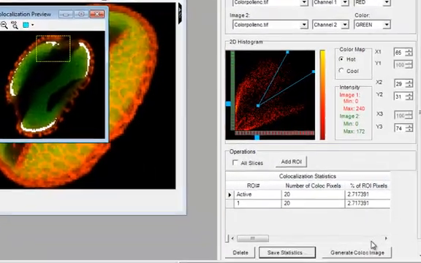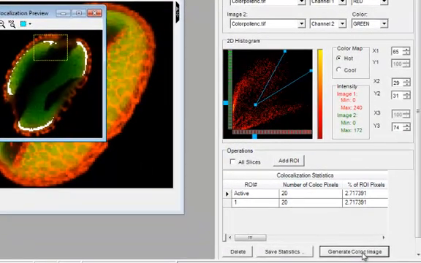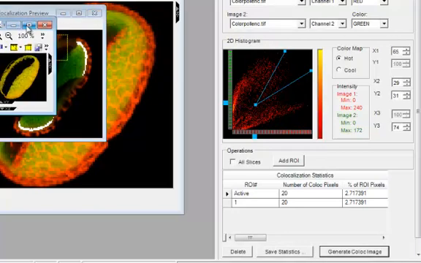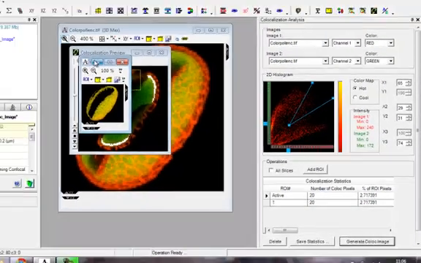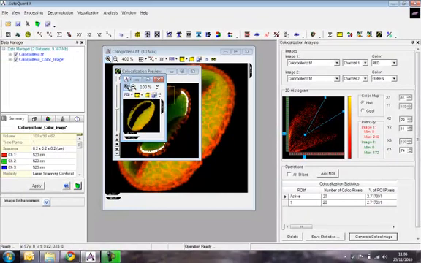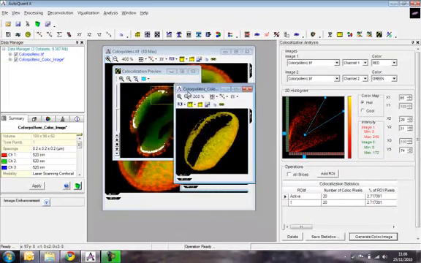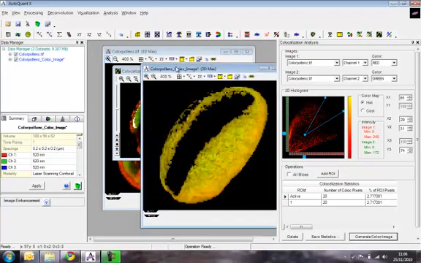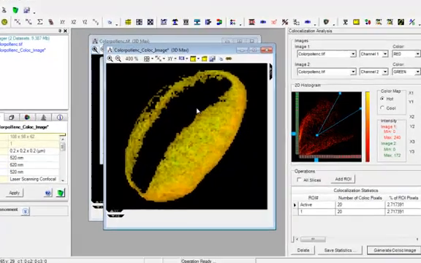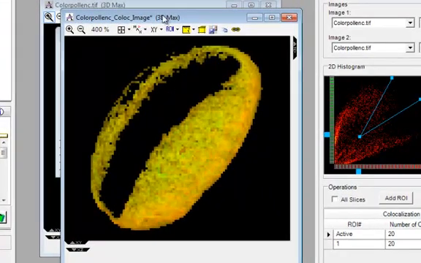I can also generate a colocalized image. This is going to create a masked data set. What will happen now is any pixel that I had specified as being colocalized in my preview has now been generated into an actual image. So all of these were the colocalized pixels. This is the maximum intensity projection.